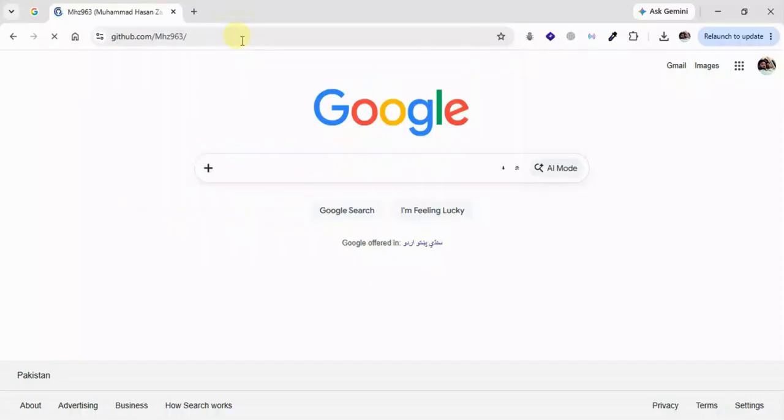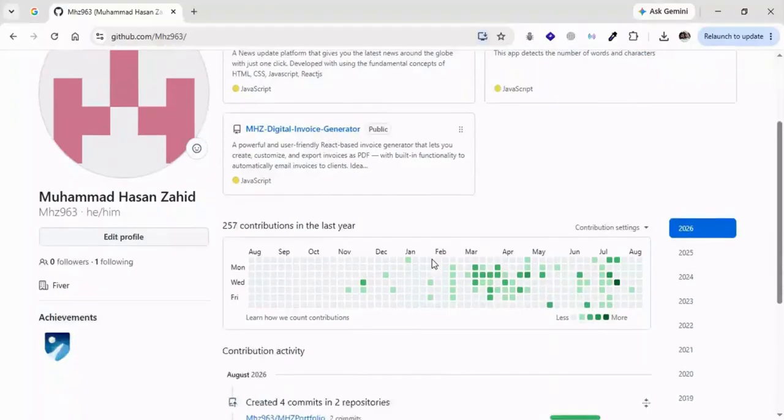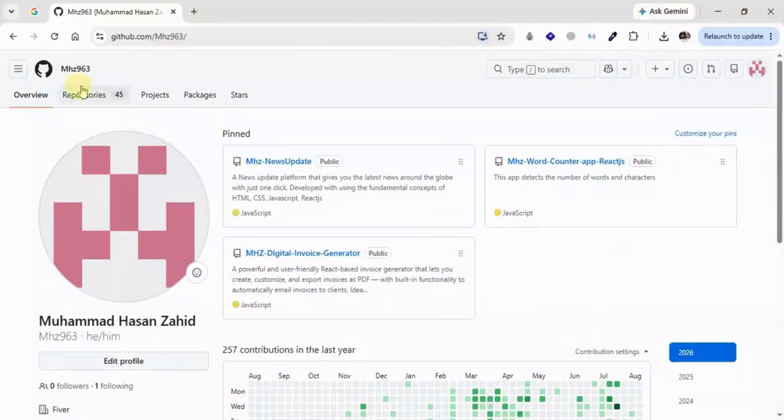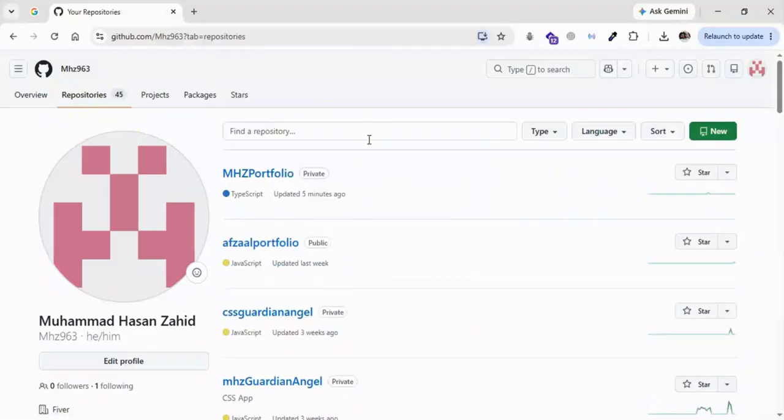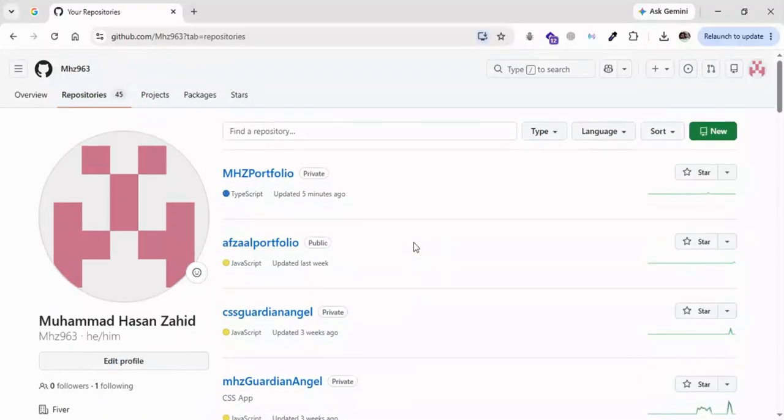So this is basically how a GitHub profile looks like. These are all the repositories. The repositories are basically containers that showcase your projects. These repositories can be private, these repositories can be public. The public repositories can be accessed by the general public, while the private ones are only accessible by you. Private repositories basically are used for teams where you can add collaborators, or for your personal projects.